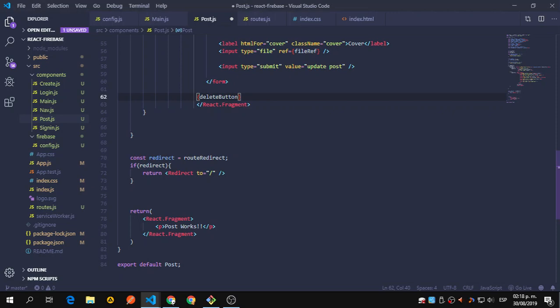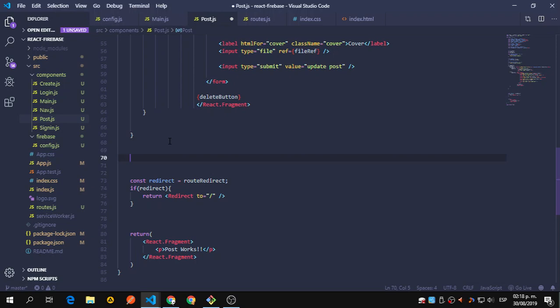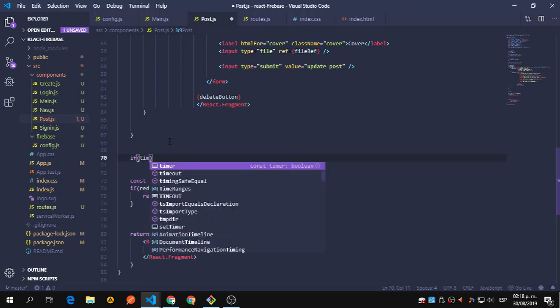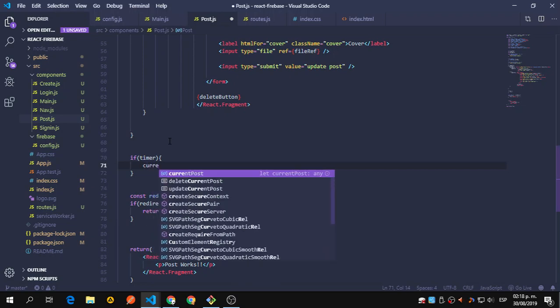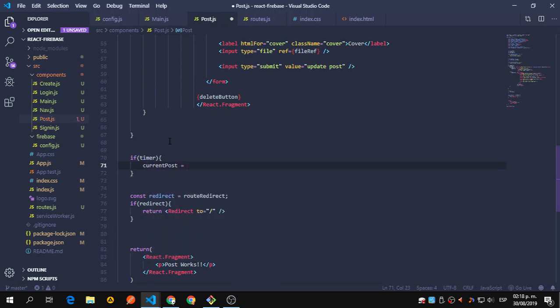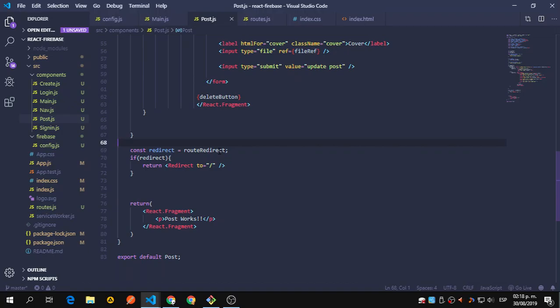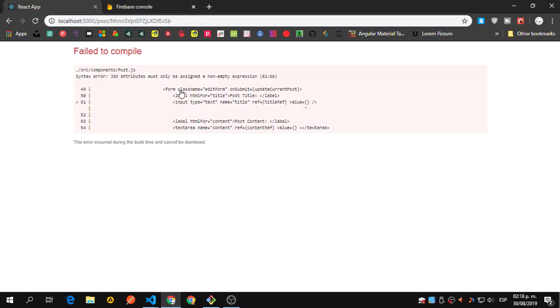And now we're going to set a timer because we need this if timer is false, current post is going to be equal. So current post is what is going to show us what comes from the post. So let's just wait. This should work, but what's this? Syntax error.